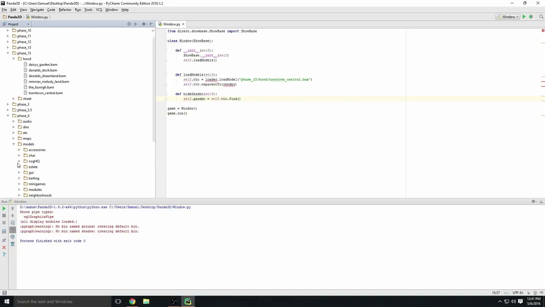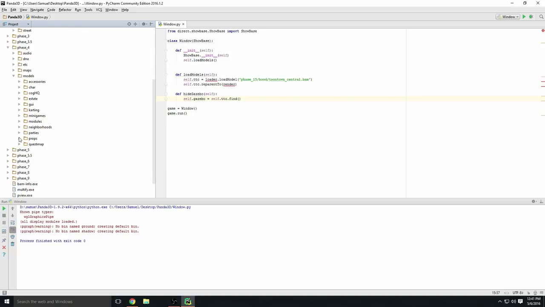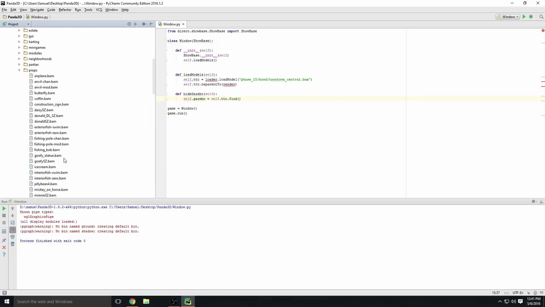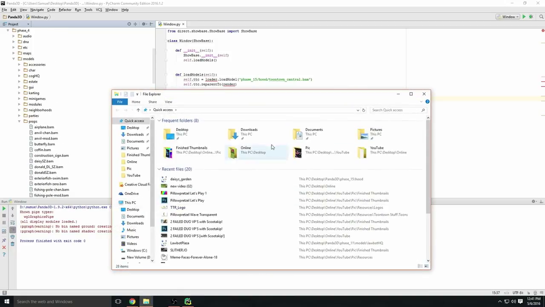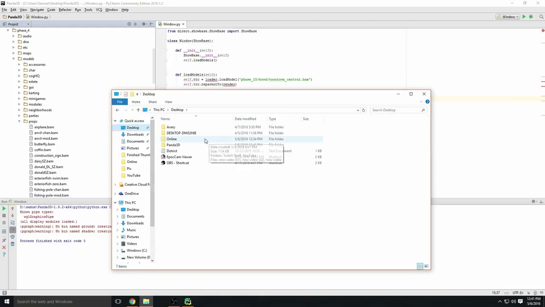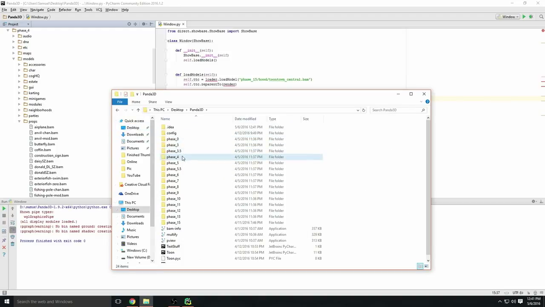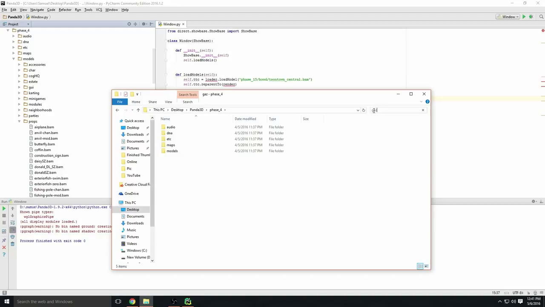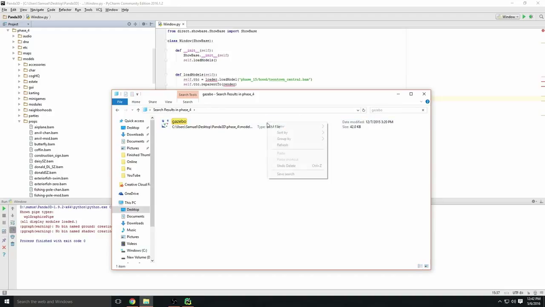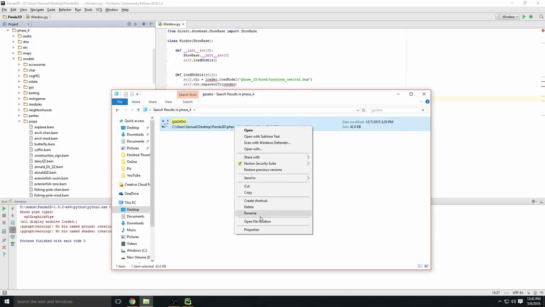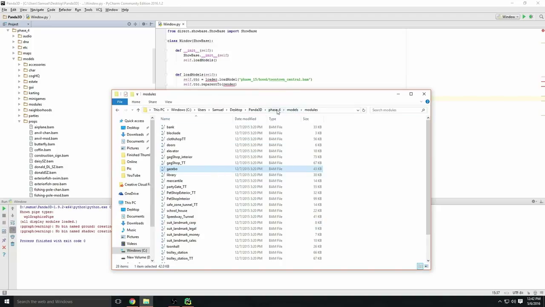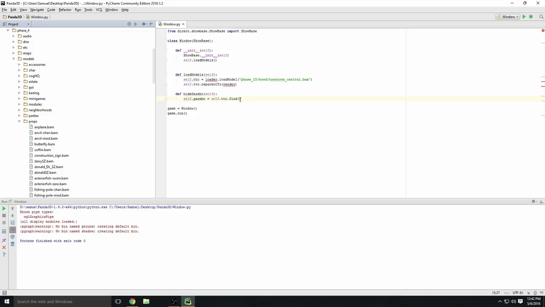So I forget where it is. Actually, I think it's in phase 4. The actual gazebo file, it might be in props. It's been a while since I've seen this thing. Let me search for it real quick. I haven't really searched for this because I don't really use it. I think it's somewhere in here, gazebo. There it is. Alright. So it is in phase 4 models modules gazebo. Alright. So that's just the gazebo.bam file.